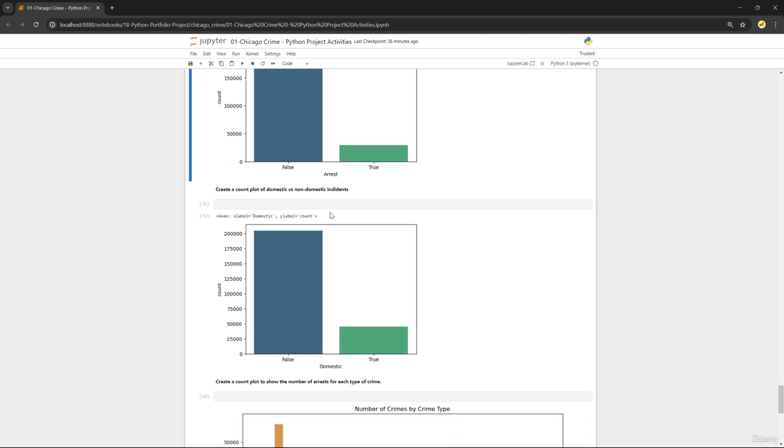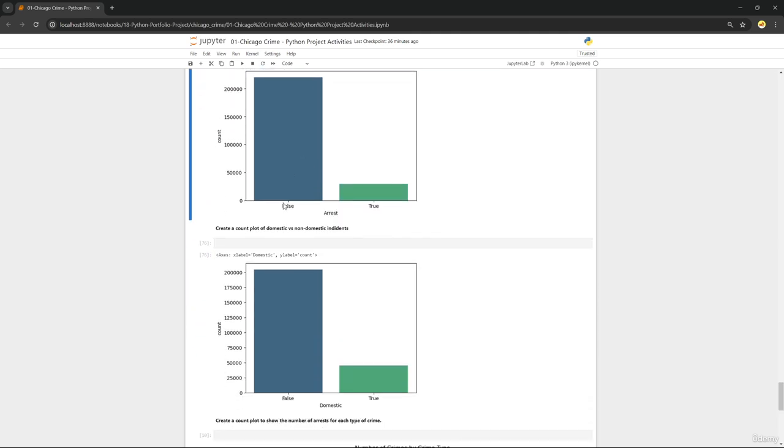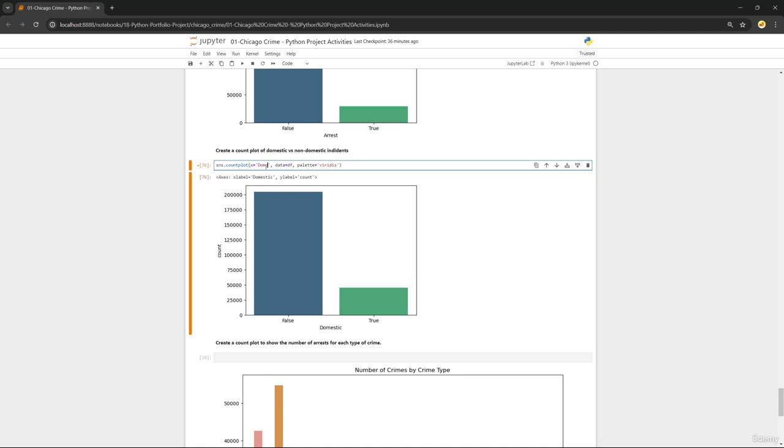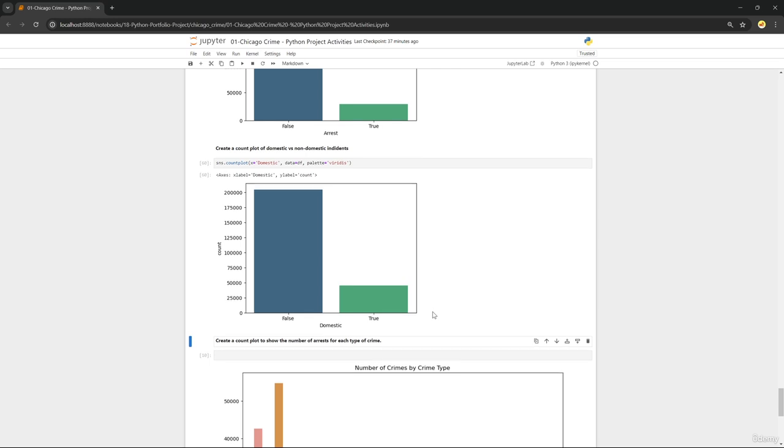For our next count plot, we could have just reused this code, but setting the x-axis as our domestic column instead. Again here, there were a lot more non-domestic crimes than domestic crimes, with around 200,000 non-domestic and 50,000 domestic crimes. But of course, these numbers are both still way too high, so this is some good data and information that we could pass on to our managers.